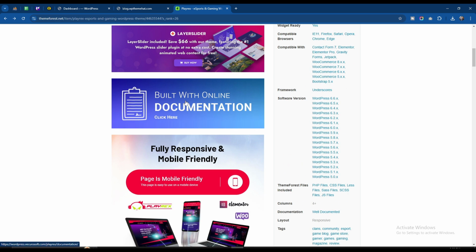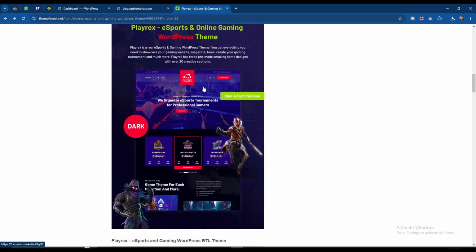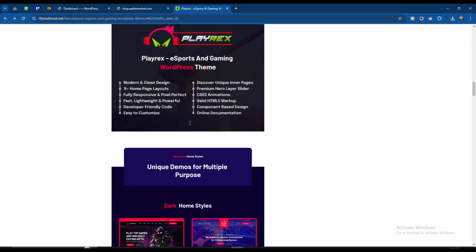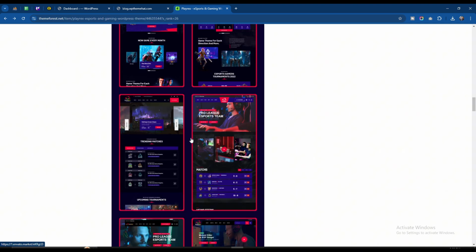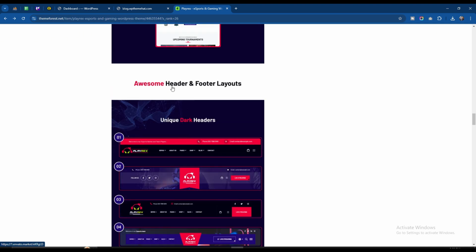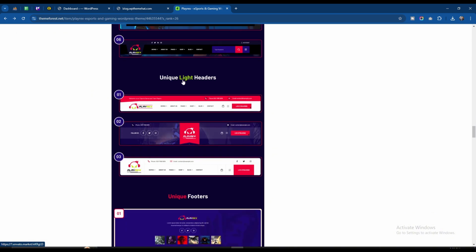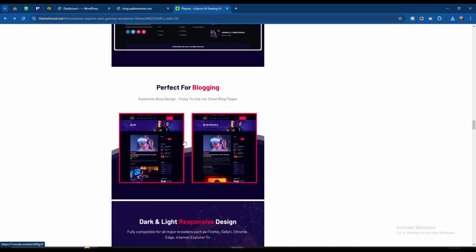And it has its own documentation. It is fully responsive, and as you can see here, the dark and the light version preview. You can make it for a dynamic style, so you can use it for multiple purposes. It also has some beautiful headers. As you can see, unique headers are available, and light headers are available, and unique footers also. And you can use this theme for your blog website with the dark version, as you can see here.